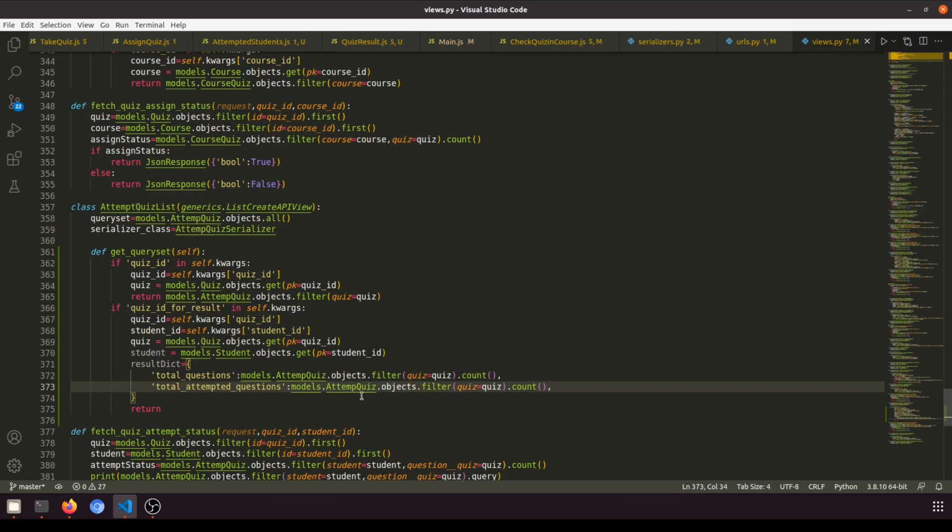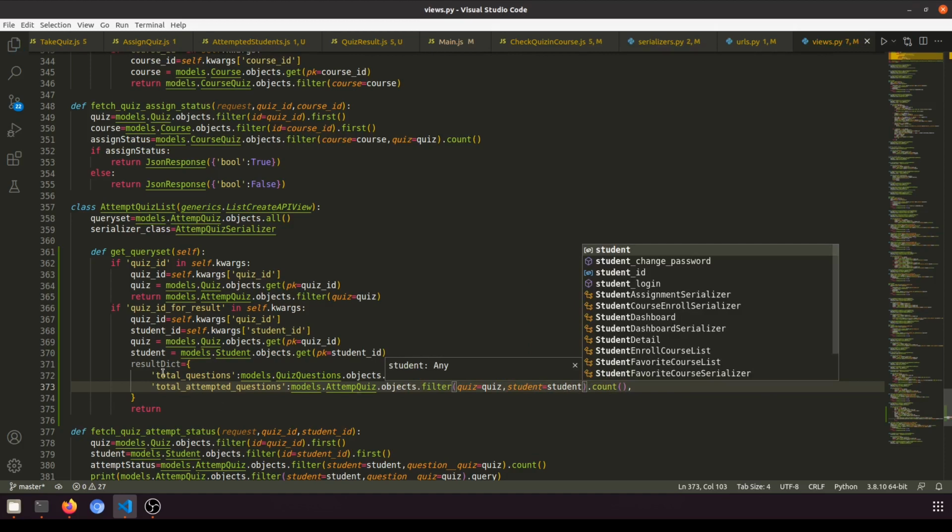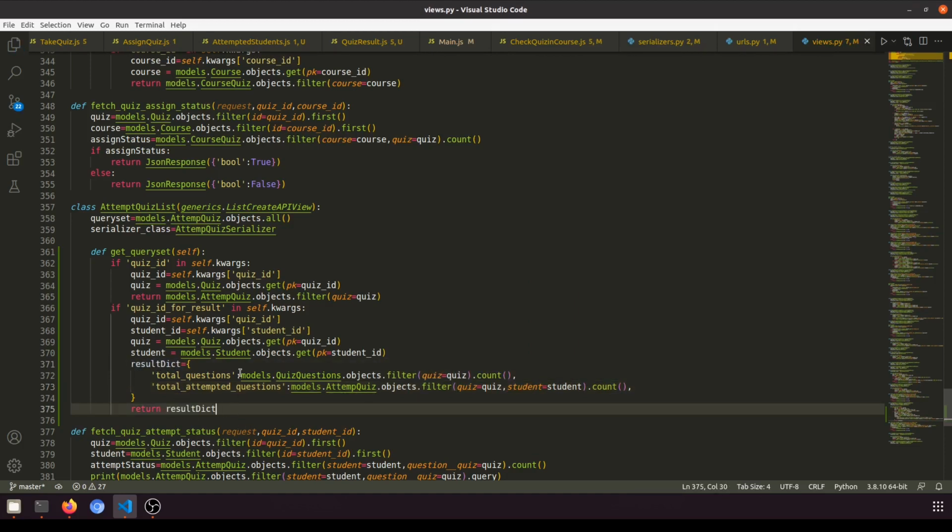And we can fetch this, this is from attempt quiz. Actually we need to fetch this from quiz questions, where quiz ID equal to this. This one will go here, and this will be from the attempt quiz, where quiz is this, and student ID is this, equal to student, right? And then we will return the JSON response here, right? So this will be a result dictionary. Here we are, and we will say result, right?